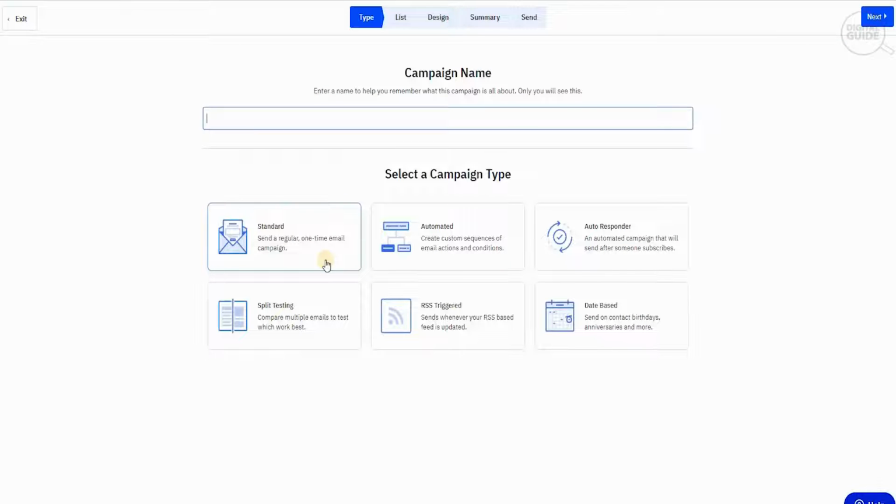We will put a name for our campaign. The campaign name is going to be One Life. And obviously there's different types of templates that are available to select what kind of campaign you want. You want the standard one, you want the automated one, you want the autoresponder, the database ones, you want the RSS triggered one, or you want the split testing. For this particular element, we're going to stick with the standard.